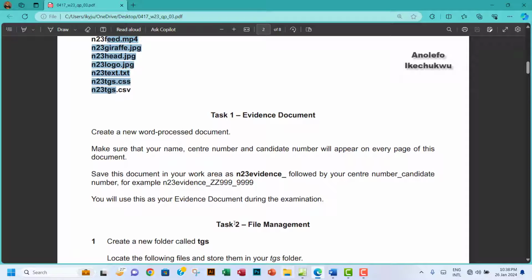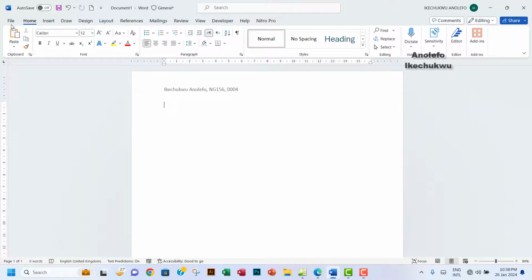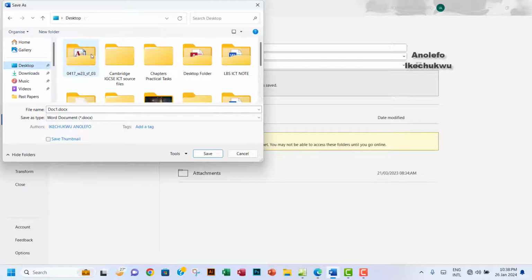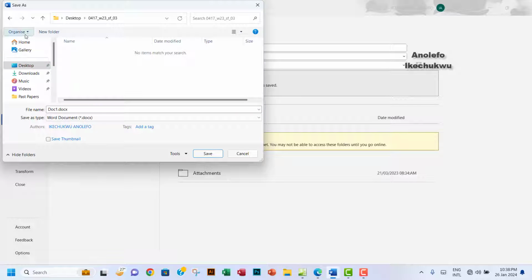Save this document in your work area as N23 evidence, followed by your center number underscore candidate number, for example, this. So I'm going to go ahead to save that file, save as, go here, and then look for my source file. I want to create a folder called work area here. I'm going to open that folder. That's where my evidence will be.